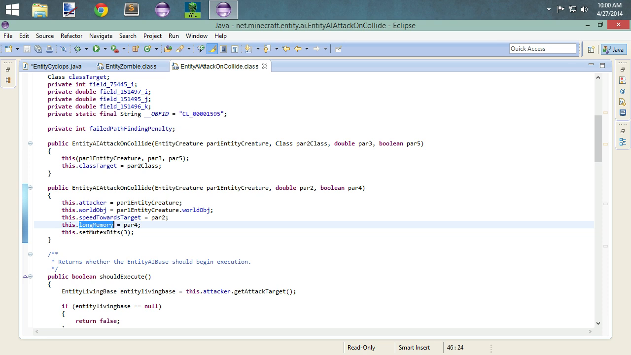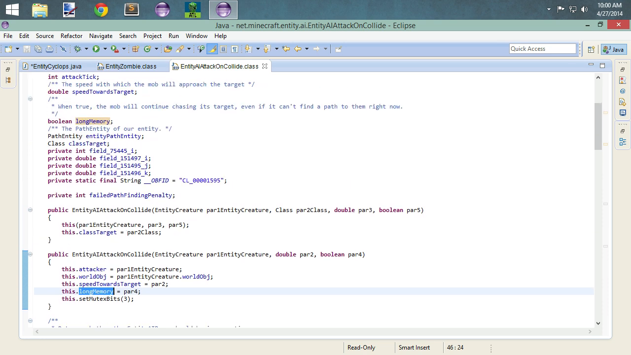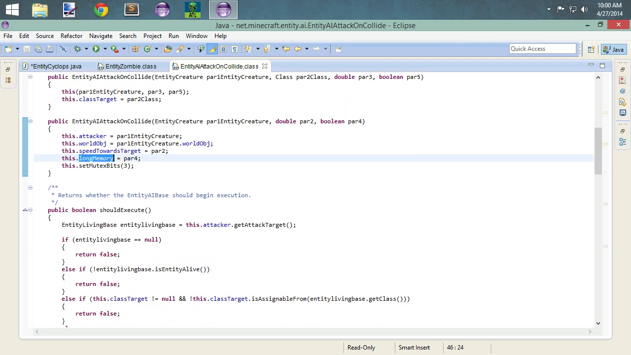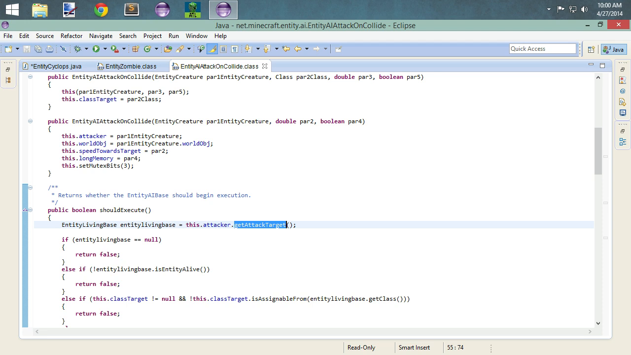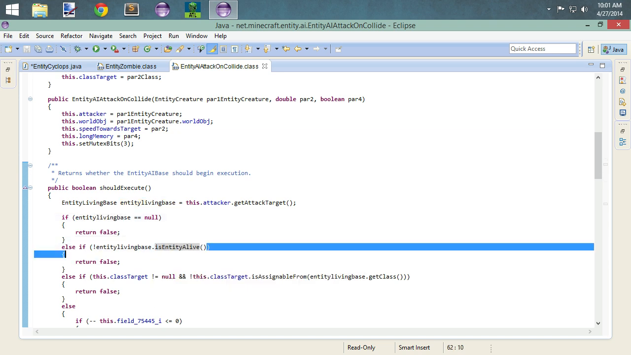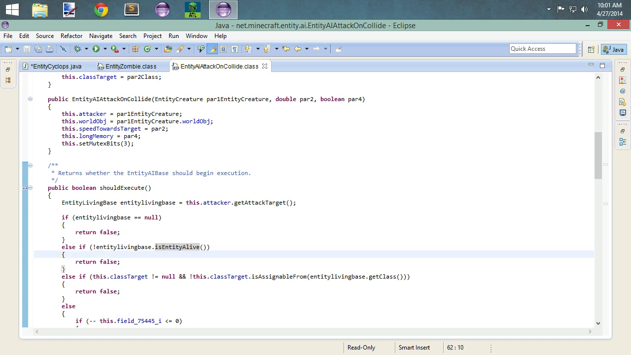So this looks like attacker is entity creature. Looks like that's itself. We'll get attack target. If entity living base is null, return false. Else, if inverted entity living base is entity alive, return false. So if it's not alive, essentially is what it's saying. This class target does not equal null, and the invert of is assignable from that.